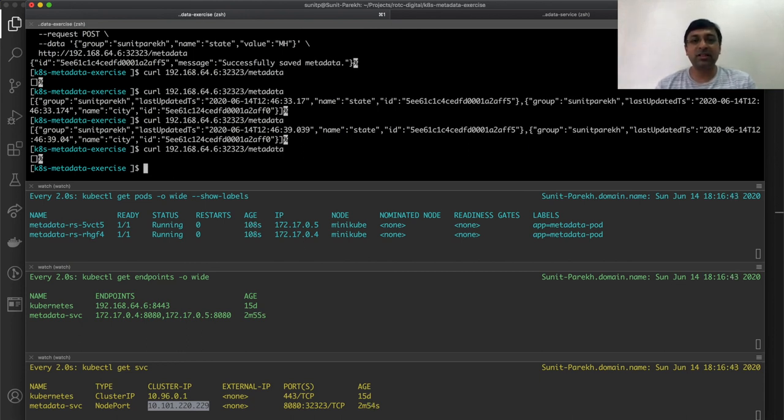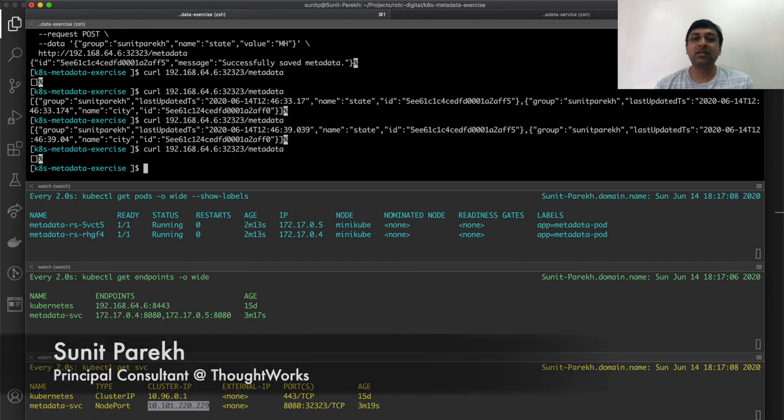The reason for this is we are using an embedded MongoDB inside our metadata service pod. So each pod has its own database. When I did the posts, both went to one particular pod, and only that pod is returning me the data, otherwise an empty list. So that's the problem now. Let's solve this problem in the next exercise.